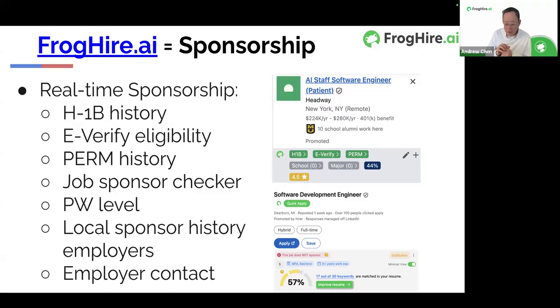And also through the data tool, we can tell you the local sponsor history, such as within 10 miles, 20 miles, or 40 miles of my particular zip code, which companies have sponsored international students, or a certain major or certain schools. You can see that. And we also give you the company contact. So the tool is very helpful.